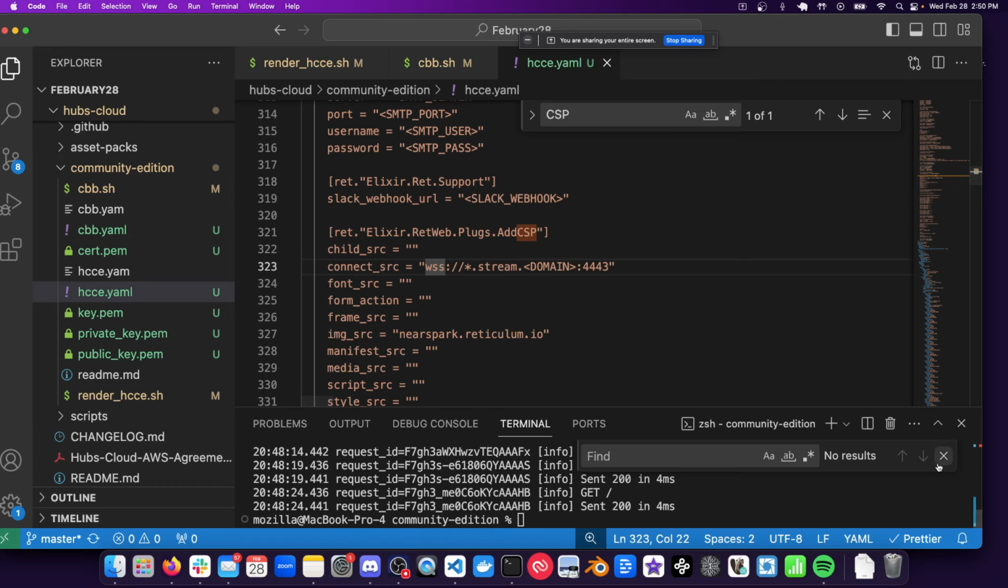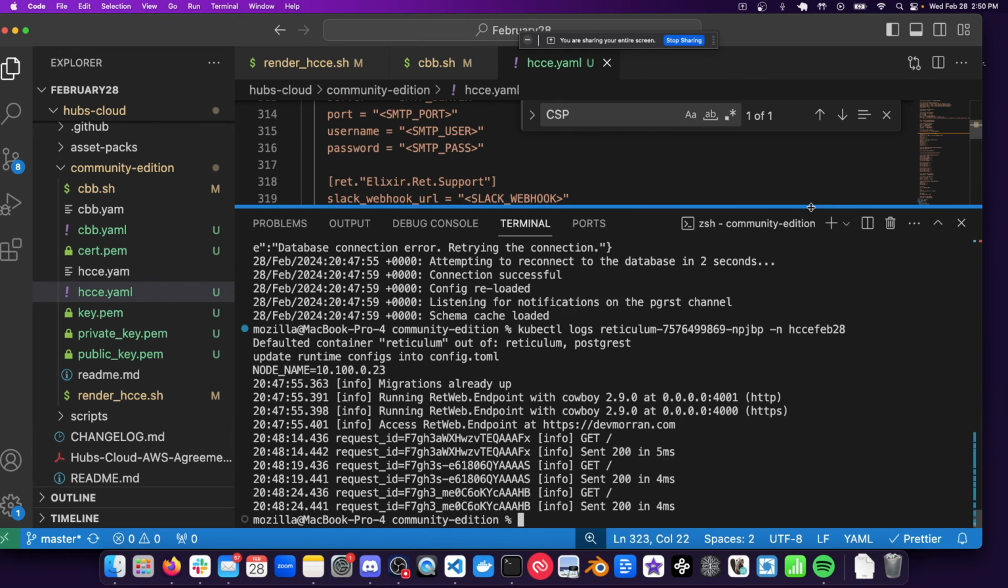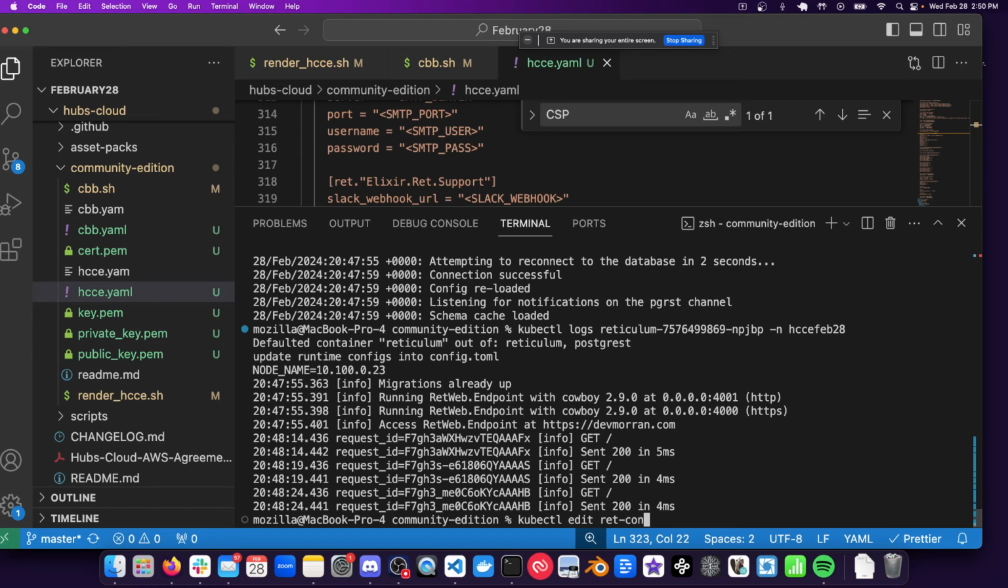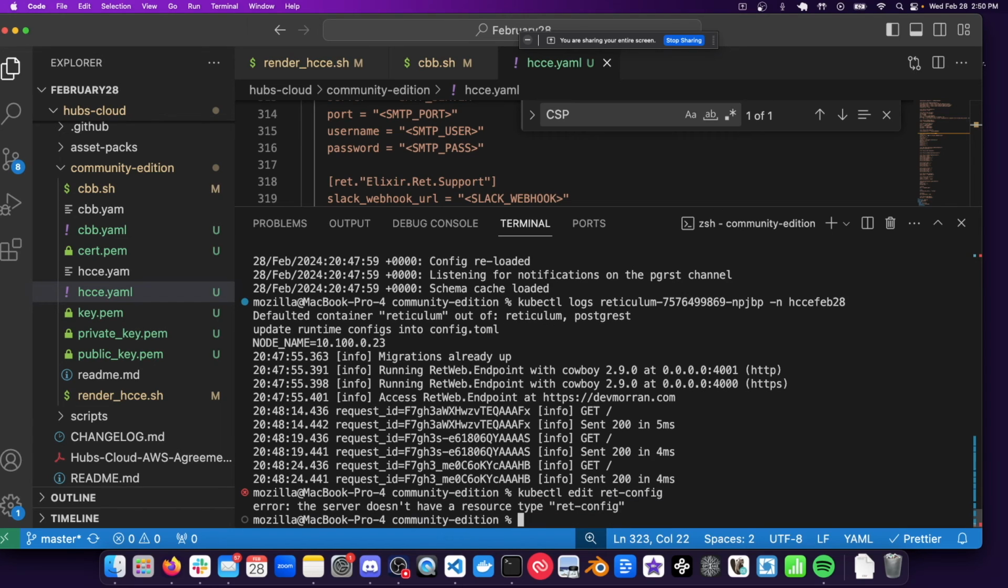Sorry, Alex didn't show that, but we did just show how you can edit an existing pod, but it's the same process. So it would be edit ret config, I think. Well, yeah, it should be ret config, and then you need the namespace as well. Yeah, I always forget the namespace.